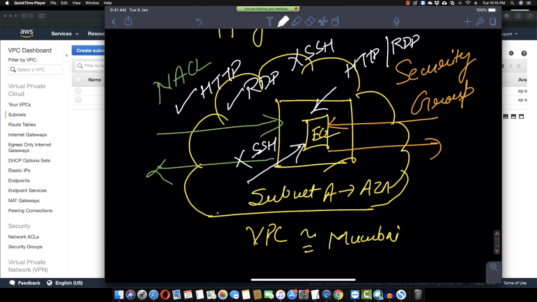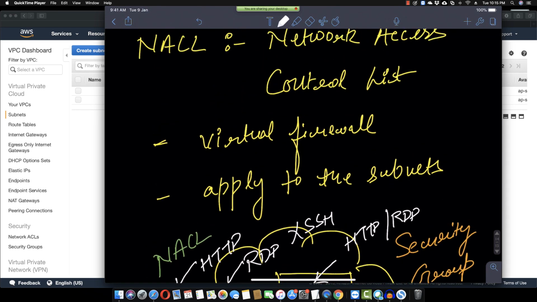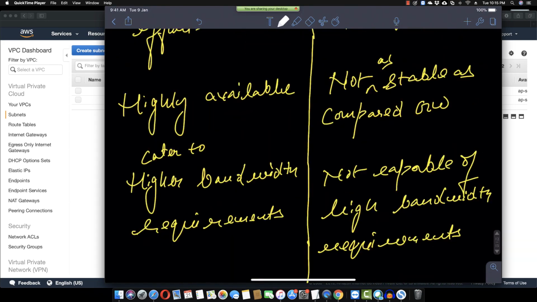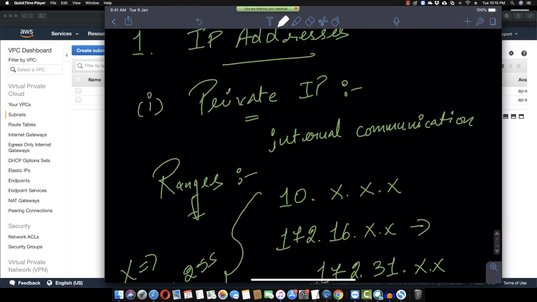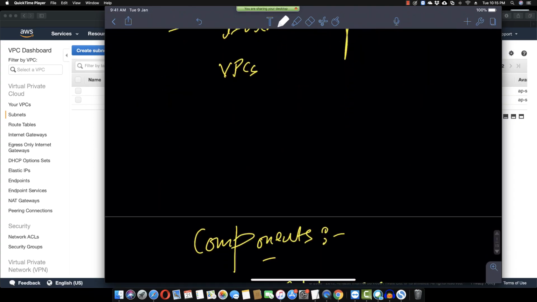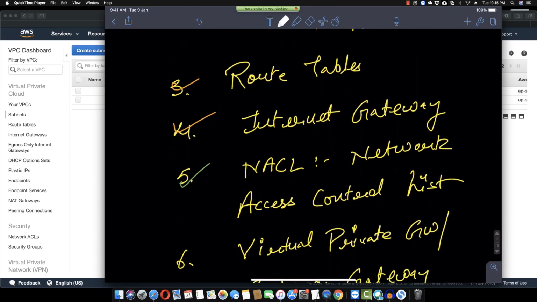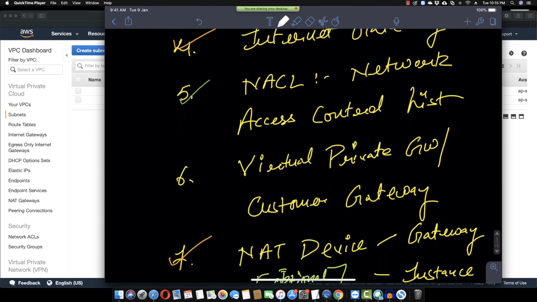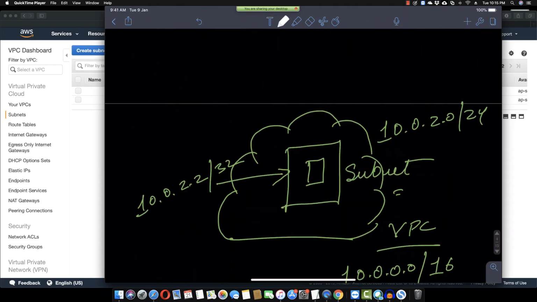Okay, we'll discuss the configuration of the Network Access Control List in detail afterwards. So we have discussed this component, the 5th one. The 6th component that we have to discuss is the gateways.